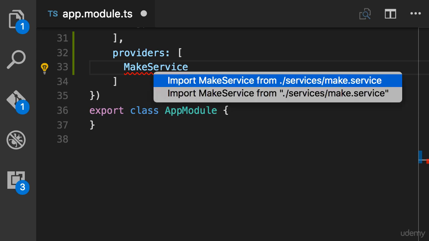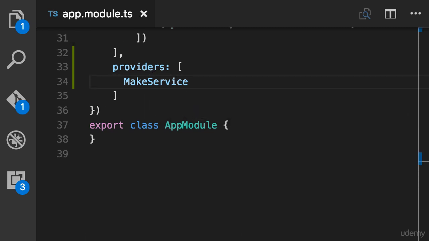And here we have import MakeService from, and you can see the path. So initially, auto import only recognizes the classes that you have inside your project. But as you work with Angular classes, it starts to learn about Angular modules as well. So it becomes more intelligent.